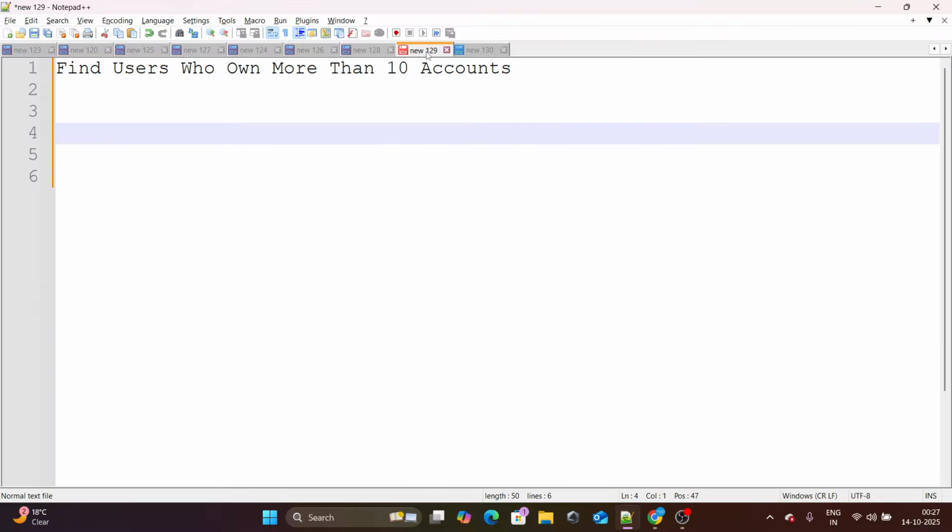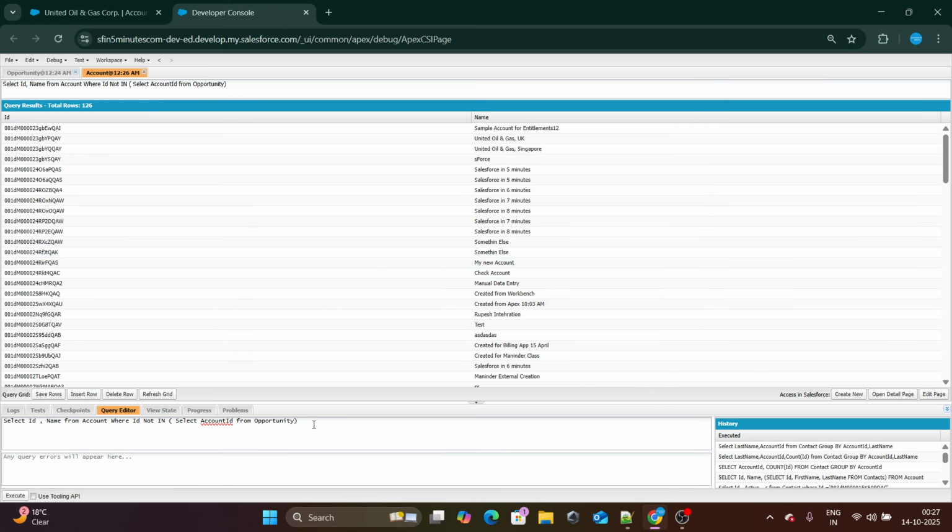Let's move on to our next question, which states: find a user who has more than 10 accounts. Again, the count of this is nothing but accounts. I want more than 10 accounts. Basically the overall gist of the query is on accounts. I want 10 accounts or whatever the number of accounts is, but I want accounts. For that reason, the query here will be again select ID from account.